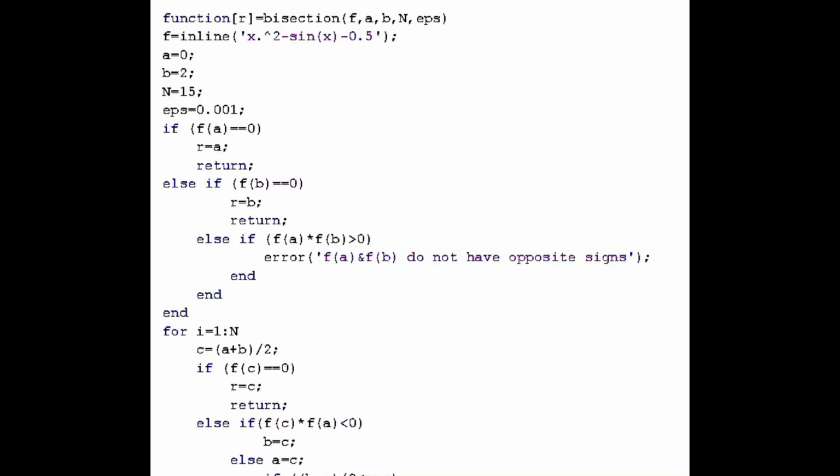Okay, now come to the bisection method. If f of a into f of b is less than 0, that means opposite signs, one is positive, one is negative, the product is negative, then we will proceed towards the bisection method. So this is the speciality of the bisection method. Okay, for i equals 1 to n, i runs from 1 to the number of iterations. If I say 15, then it runs 15 times, it displays the output 15 times.